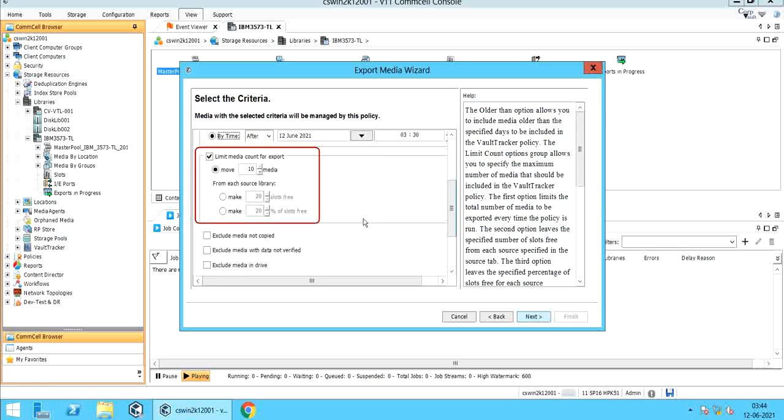Limit media count for export. When this option is selected, you can specify the number of media that are exported in the Vault Tracker policy. Alternatively, you can free a specified number of slots within each source library.